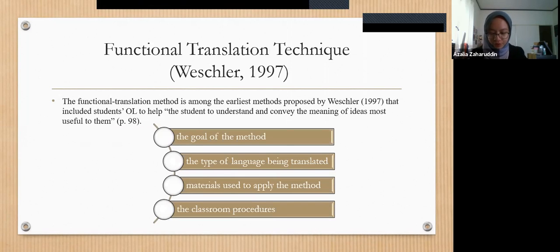The first principled use is the functional translation technique, introduced by Wessler in 1997. The functional translation method is one of the earliest methods that included students' own language to help the student understand and convey the meaning of ideas most useful to them. This method focused on addressing the issues faced with the traditional grammar translation method.